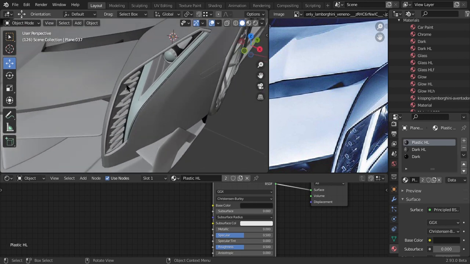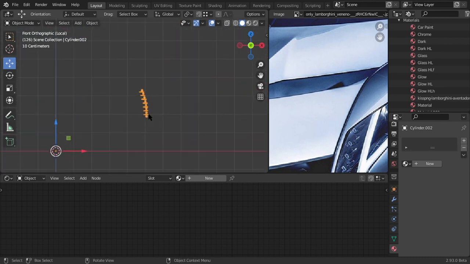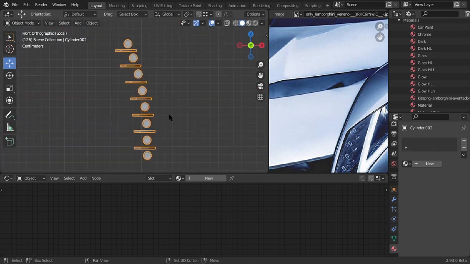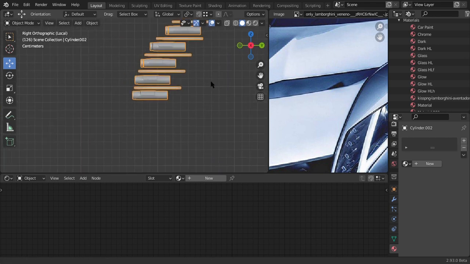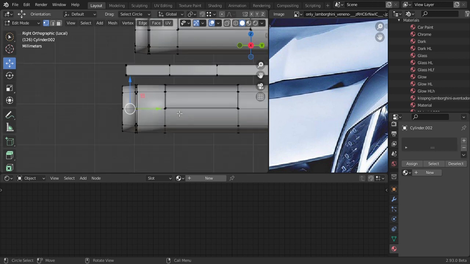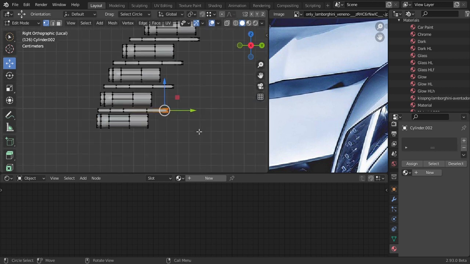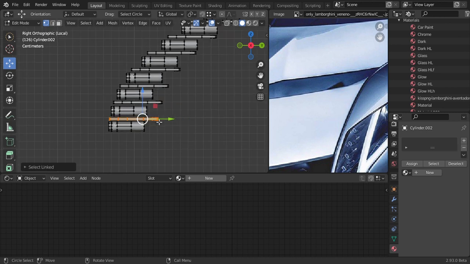So now this part, which is kind of the hardest part, I don't know, not hard, just tedious. I'm not going to be doing everything, just making an example with one, which is this bottom one here. So first thing we want to do for these ones, we're going to use the dark HL material for them.